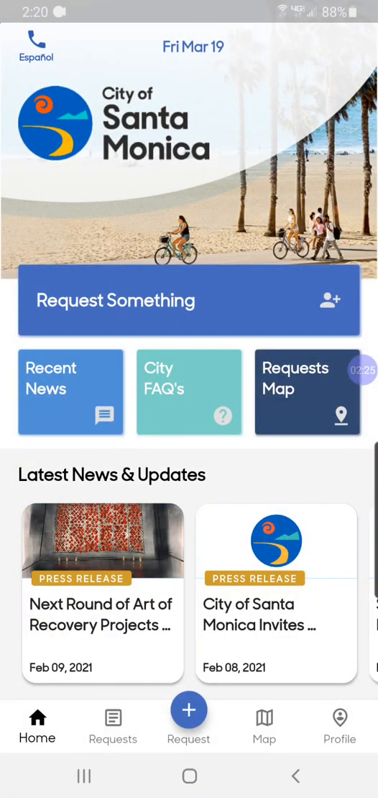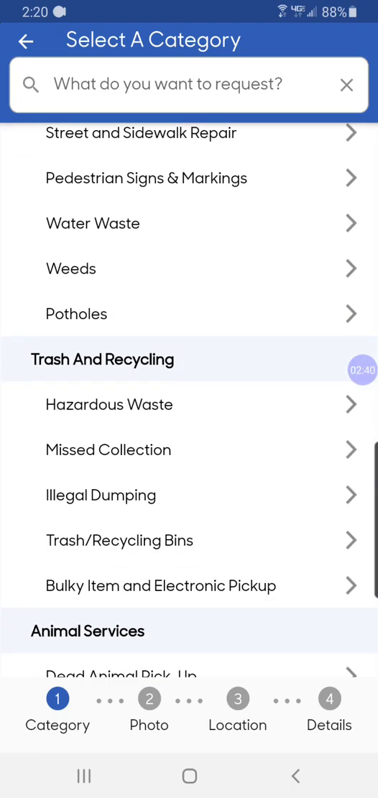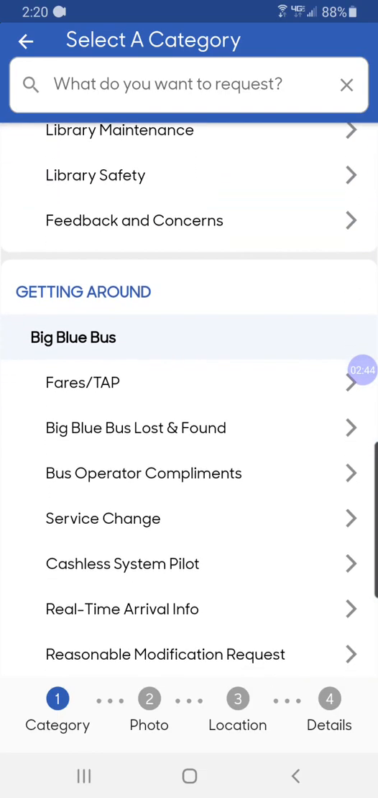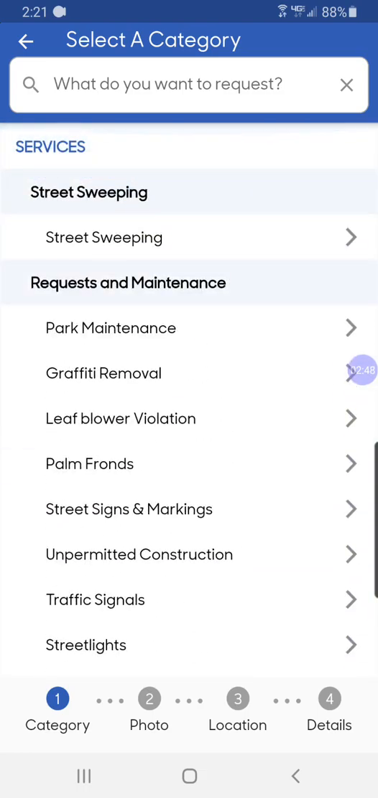All right. And the last piece is to request something. If I go to request something, you'll see that it's basically a service portfolio in here. And what that means is there's a top level category. In this case, you'll see services in the blue. If I scroll down a little bit, you'll see another category is programs, and another category of services is getting around. Underneath each of the categories is services. So you'll see street sweeping as a service, requests and maintenance is another service.